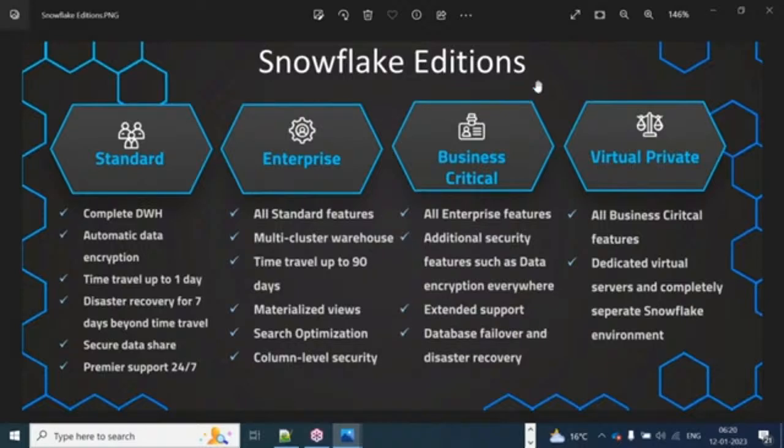Then we'll see what options are available, and what the different benefits or great features are in each edition. The standard is a very basic edition. Here, whatever data you are going to store is in an encryption format. Time travel is up to 1 day. Now, time travel is one of the great features in Snowflake. What is the meaning of time travel? I have already explained it in the very first class, but let me repeat that one.